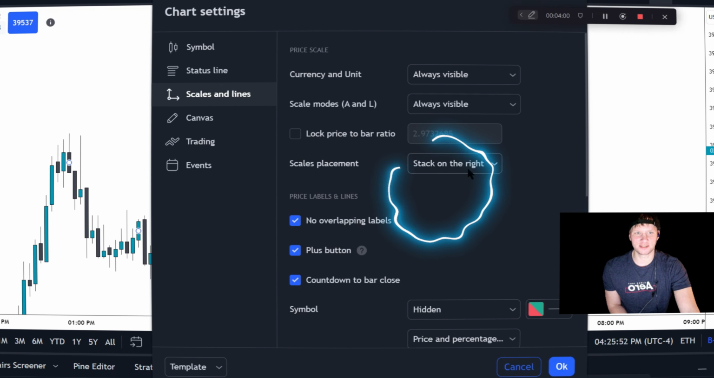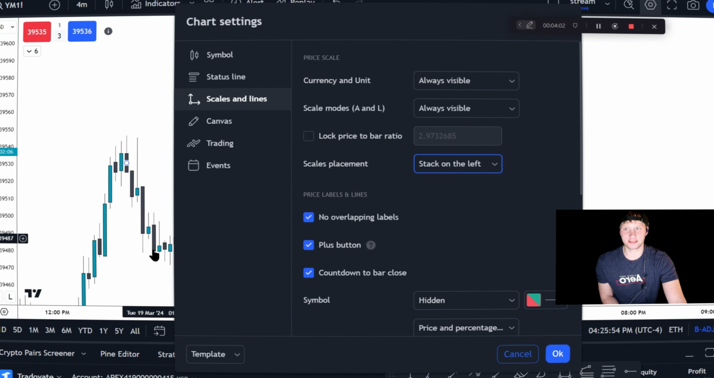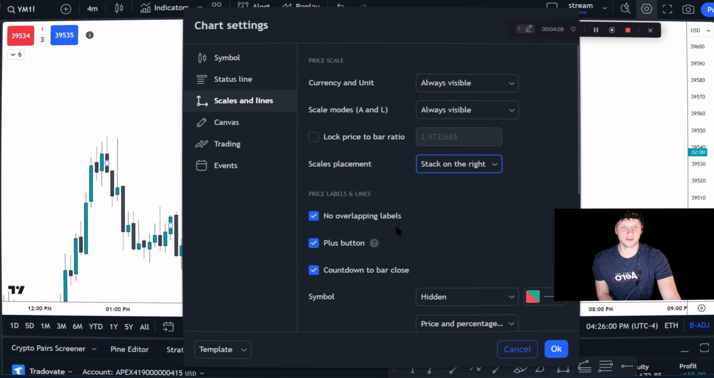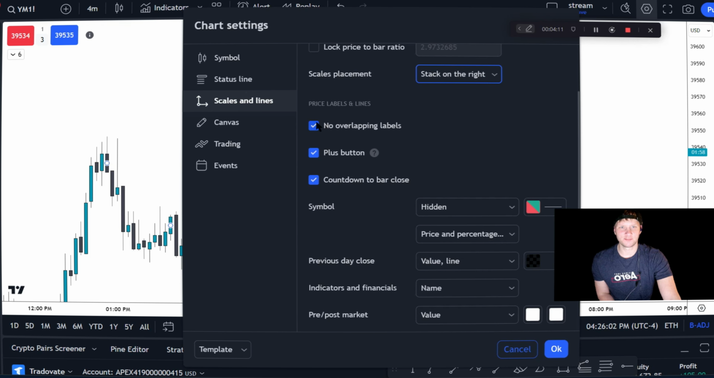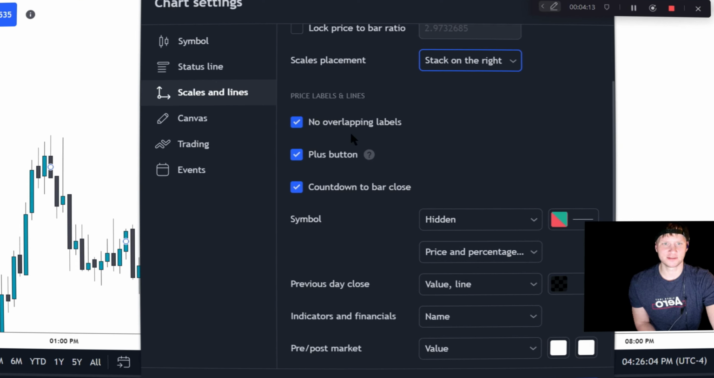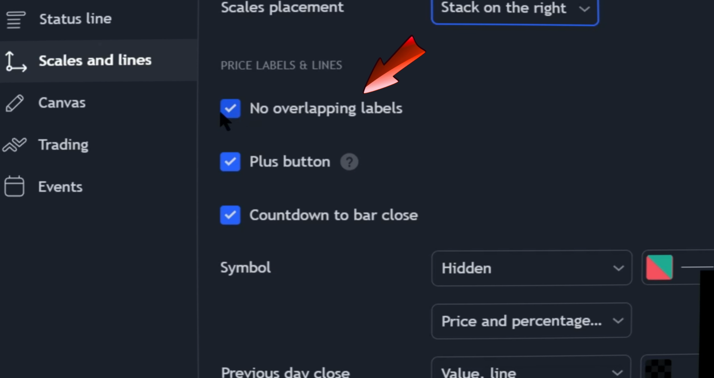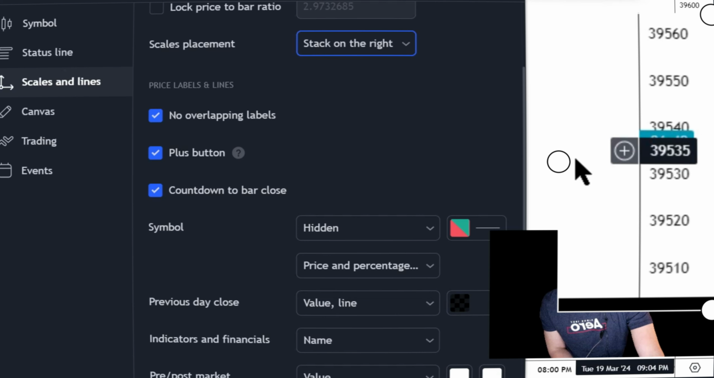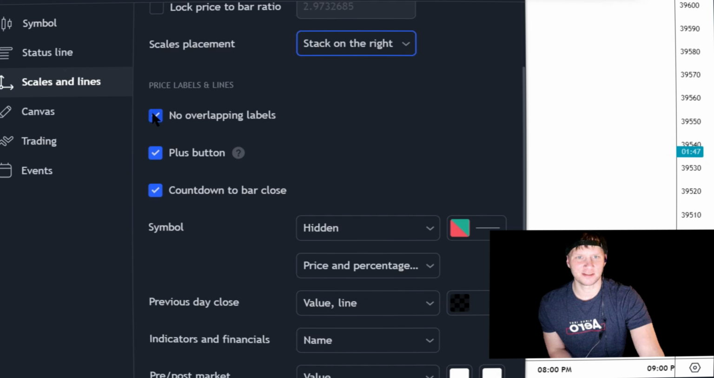And then scales placement, stack on the right. If I put a stack on the left, it puts the numbers on the left. It doesn't matter which way you have it, but I just prefer it on the right. This one's important, no overlapping labels. You'll see later, if I have this off, it will cover up my entry price and where my stop loss is at, and I don't like that. So if you press that, it stops that from happening.